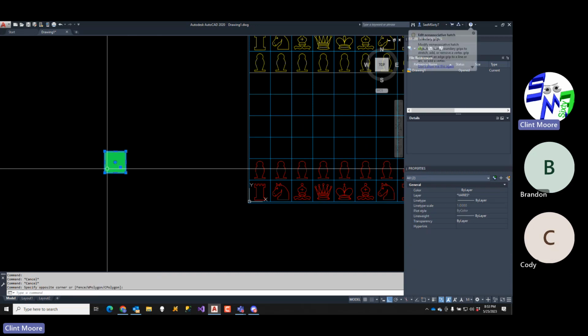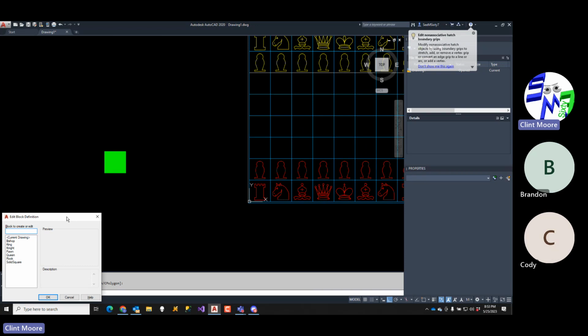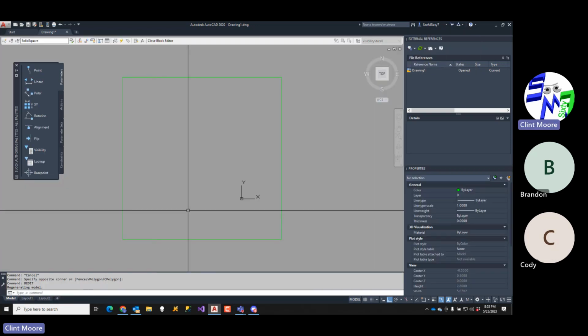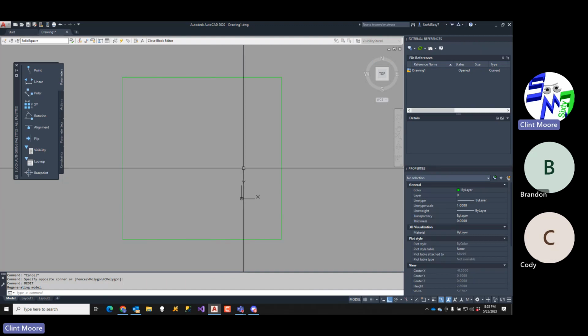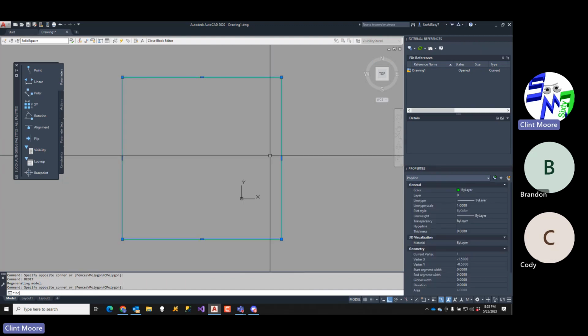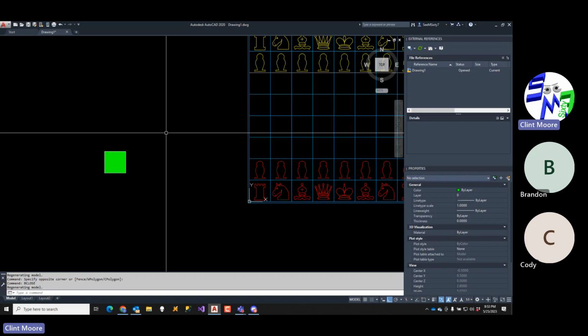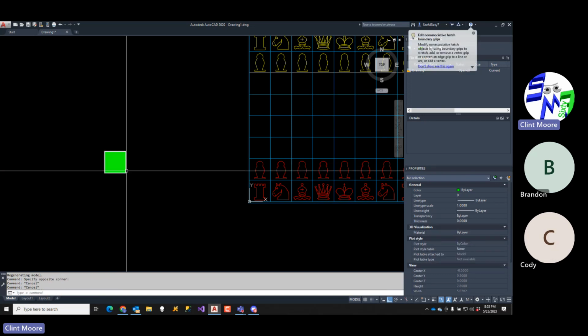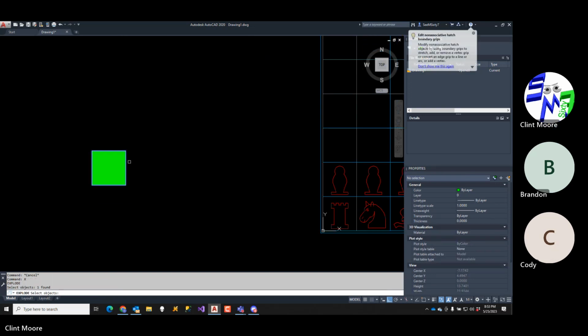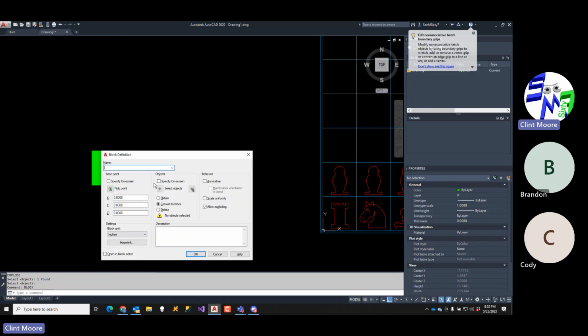I must have done something weird here. Let me edit this. Oh, you know what? Let's edit that. I'm going to edit the solid square. Boom. I only blocked the outline. That's where my problem is. Okay, be closed. And see, I didn't actually pick the hatch when I did it, so I'm going to explode that. Boom, and I'm going to block again.